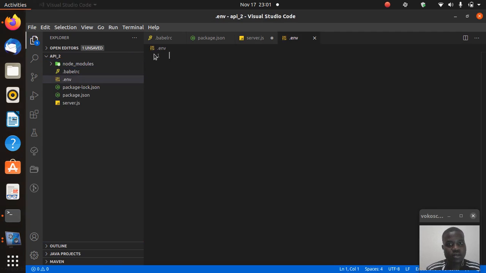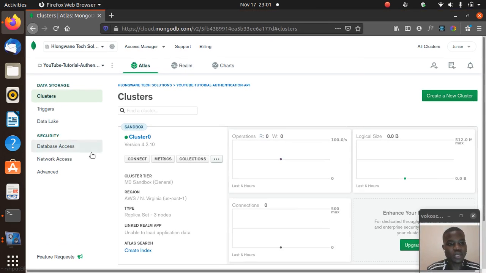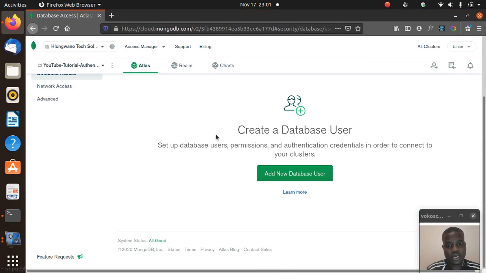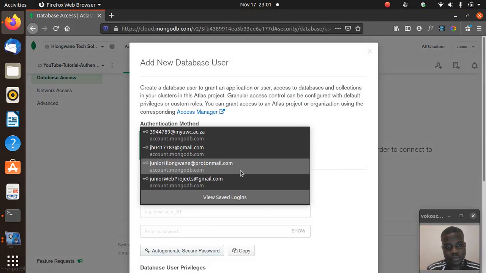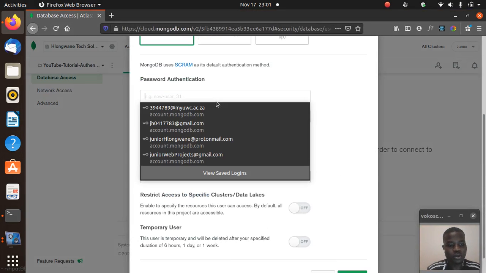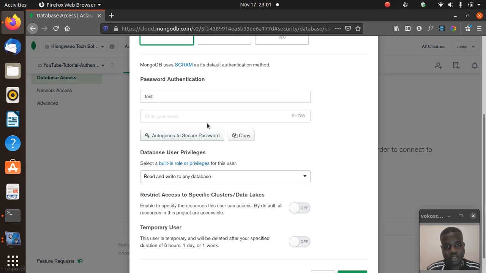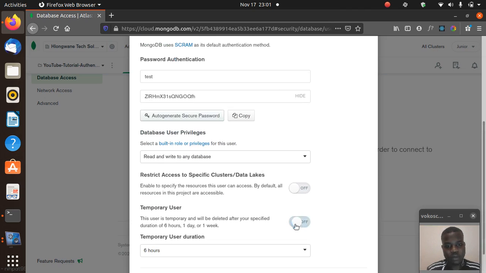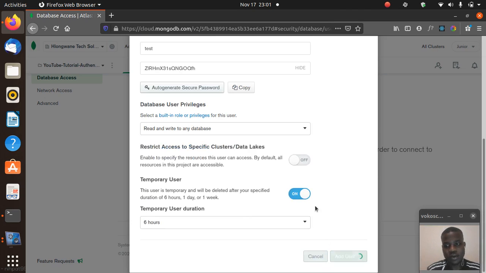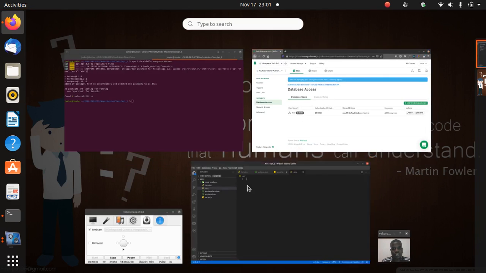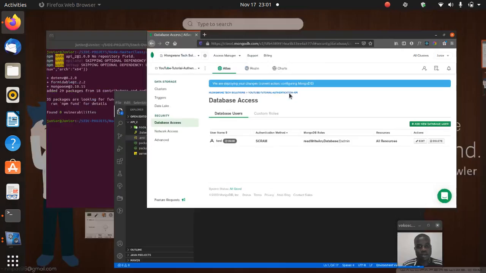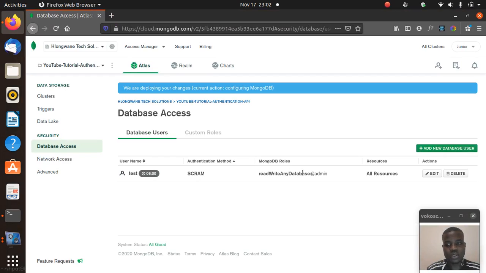So right here, let's come back to MongoDB so that we can get over and done with this. So you want to come to database access. So you want to create a new database user. So I'll be creating a temp user as always for those that follow me on my tutorials, and then I'll generate the key, and then this is the key that is generated, and then copy that key, and then I'll make this user a temp user for just 6 hours, right? And then I'll copy this password there. So now that we've copied this password, note that you should also have your password and the name that is going to be used in your connection string.